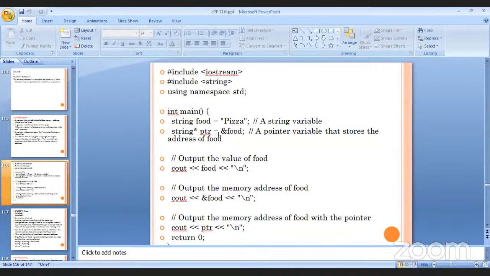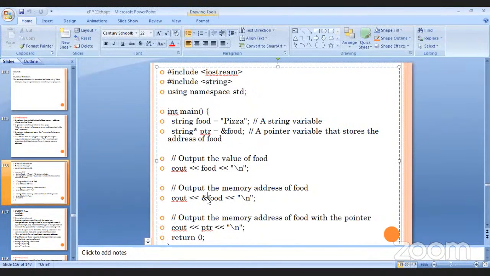Then #include <iostream>, #include <string>, using namespace std; int main, string food = "Pizza"; then a string pointer variable, string* ptr = &food, a pointer variable that stores the address of this food. Then output the value of food, cout << food << "\n". Then output the memory address of food, which is &food.